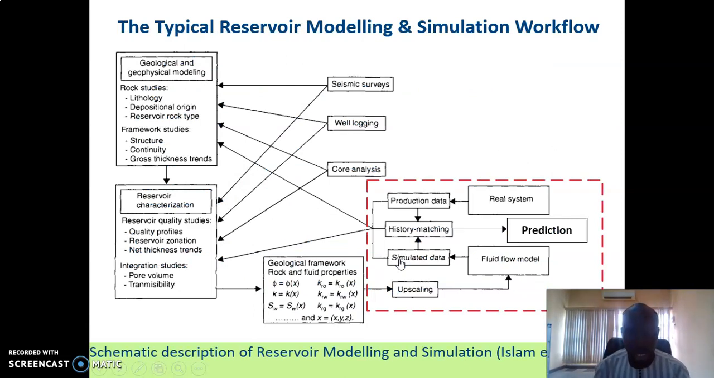This schematic gives a typical workflow for reservoir modeling and simulation. And clearly from the previous definition, you see that a geological model comes into play. Now, if you start from the top left, you have geological and geophysical modeling, reservoir characterization, a geological framework, and then you now come to this portion which is within the dashed red rectangle. And a geological model needs to be built.